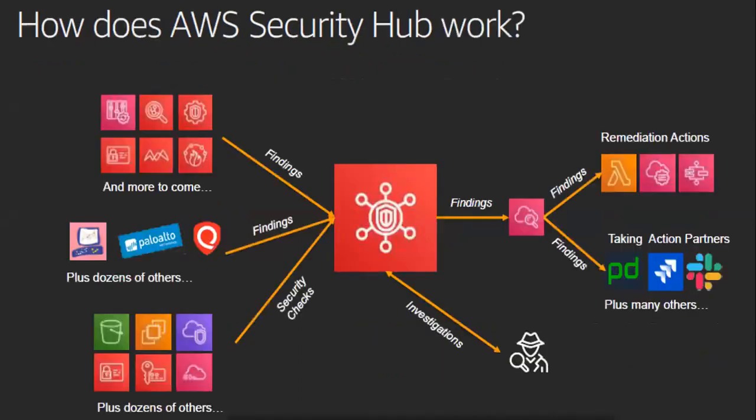Now, how does it work? The first step is identification, so you have to have logs. Otherwise you cannot make use of Security Hub. Make sure you have logs and all your findings captured. Then these findings can be sent to Security Hub. An analyst can also do the investigation on Security Hub. If an analyst finds something alarming, they can also change or add those findings in Security Hub.